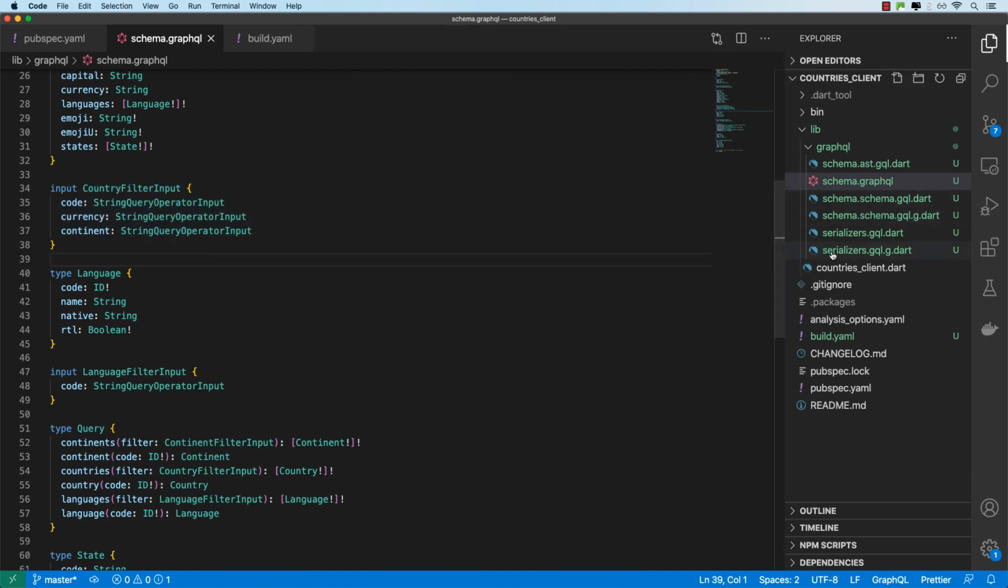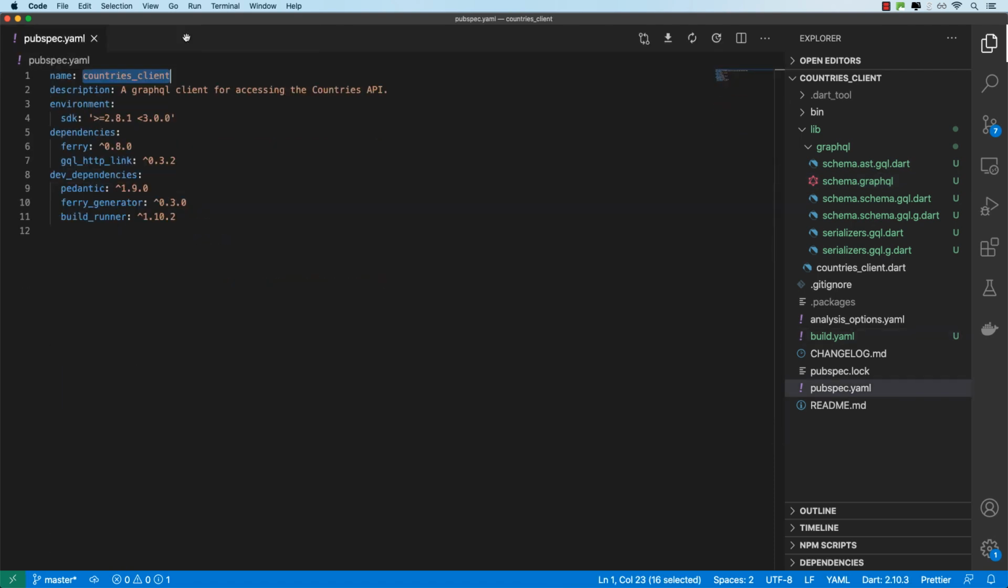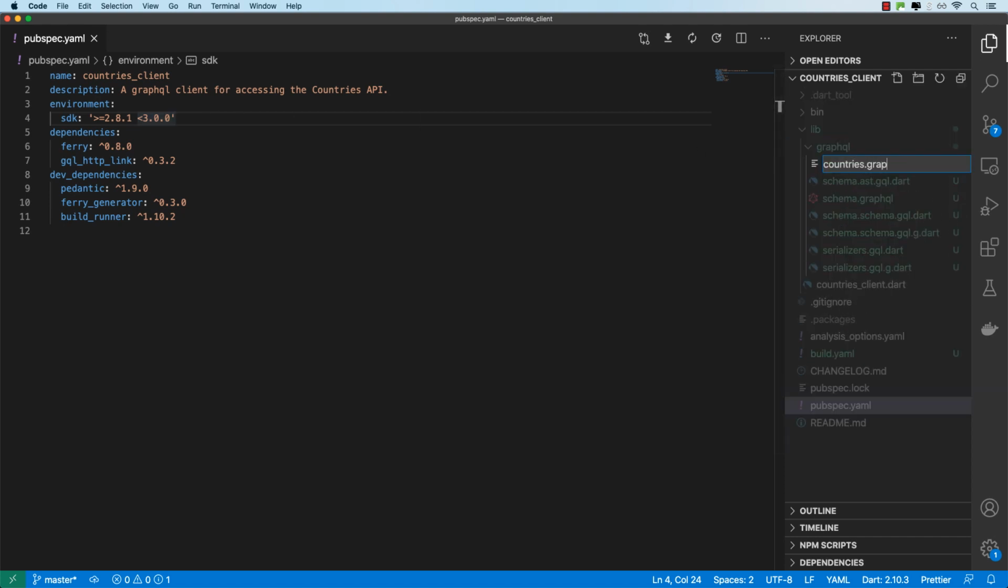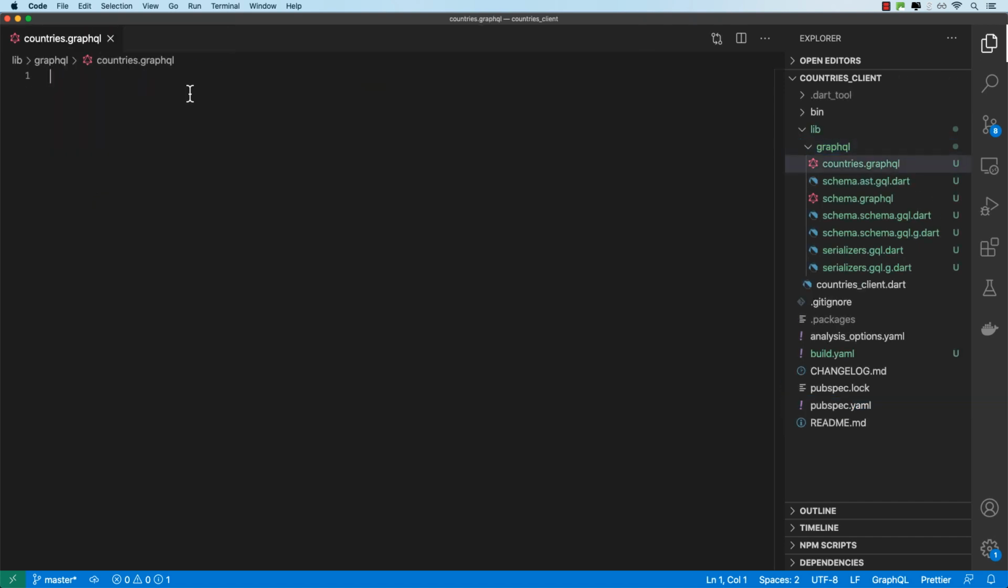I'm not going to bore you with the details. You can go through that in your own time if you want. Now, what we need to do is create our query and generate the operation for that. So in here, I'll create another GraphQL file. I'll call it countries.graphql. And then in here, we'll create our first query. I'll call it FetchCountries.